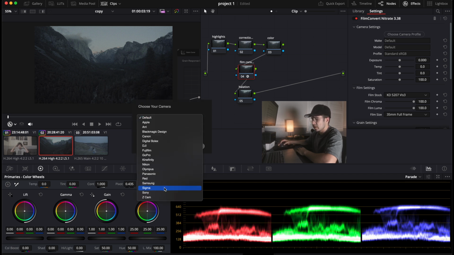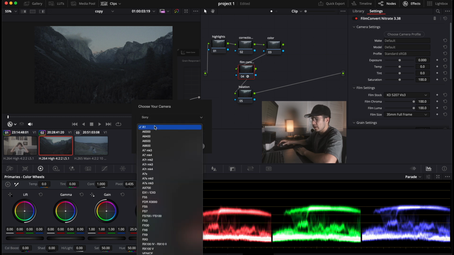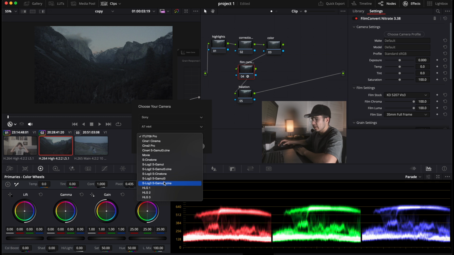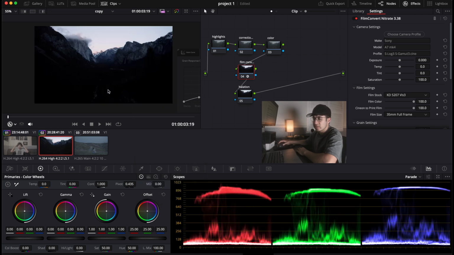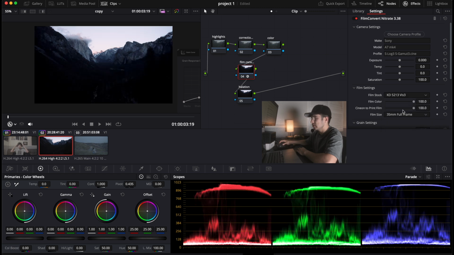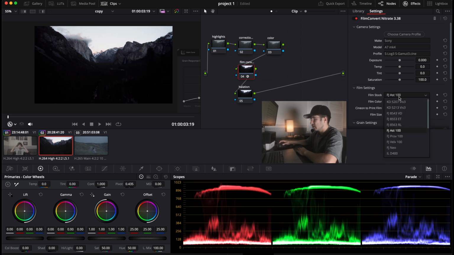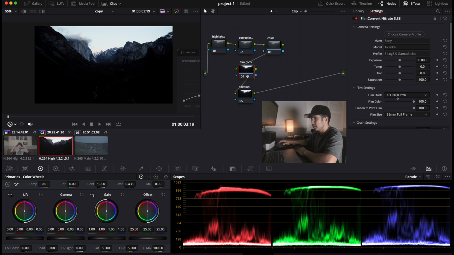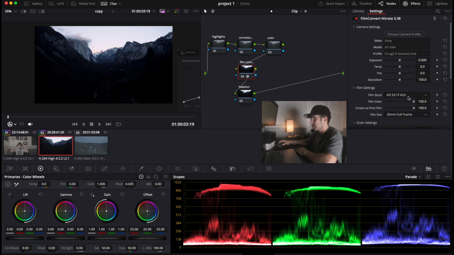For me, I shot it on a Sony. I shot it on an A7 IV. And I shot it in S-Log3, S-Gamut 3 Cine. So it converts the footage for me to Rec 709, but it also allows me to choose the film stock I want. So we got different Kodaks, the Fujis, all kinds of different ones, Portra 400. So for me, I'm probably going to use the Kodak Vision 3 5213.